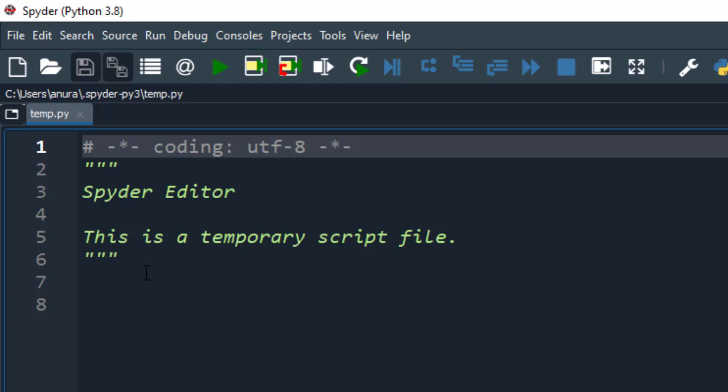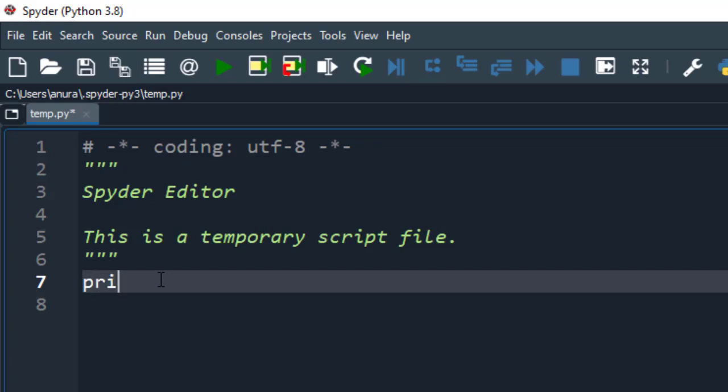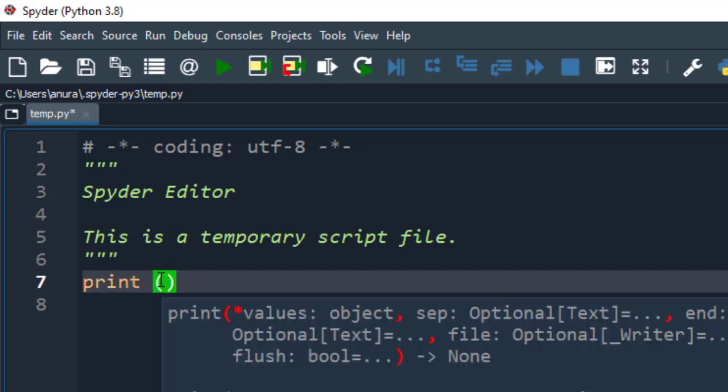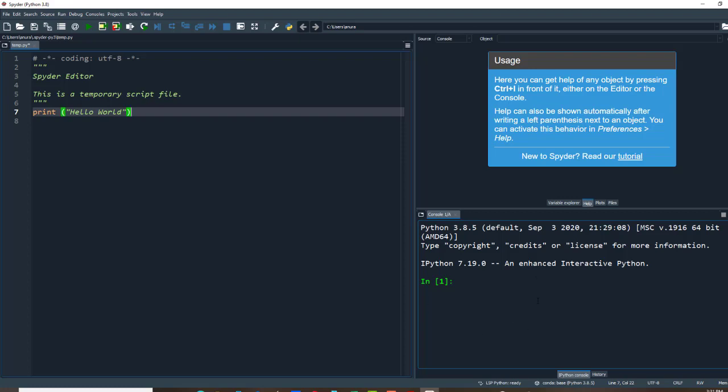Whenever one is learning a new programming language, the first thing to learn is how to display the words hello world. So we will do that. Print, parentheses, double quotes, hello world. That's a Python line of code which when we run will display hello world over here, in the bottom right panel.